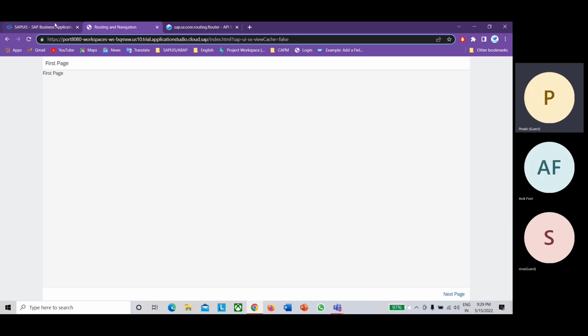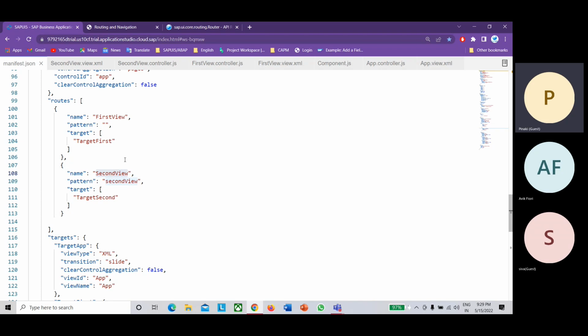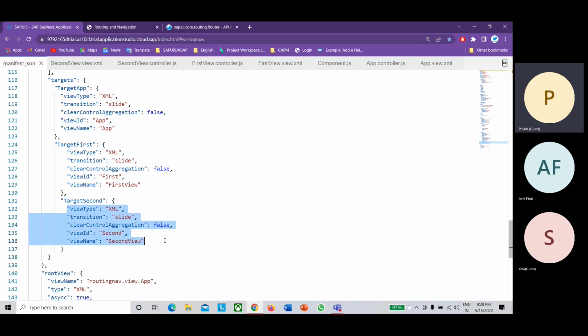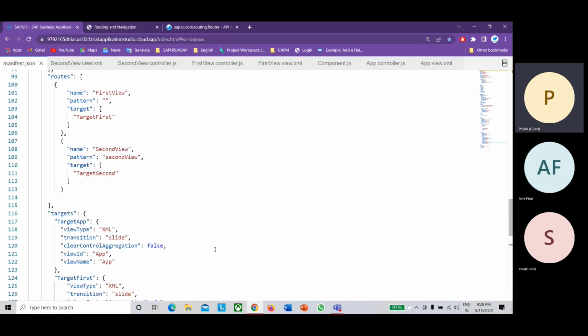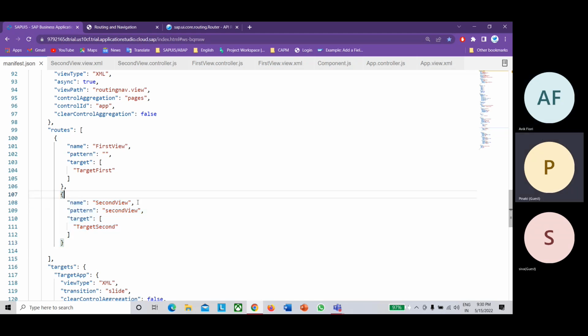So Avi, can we go to the manifest? Yes. Upon clicking that next page, we're setting the route as second view, and this second view has the target as target second. Inside that target second, we're configuring which view we need to go to. The main thing is that the view we want to jump to needs to be there in the target, and also inside the routes. The route is just a name that you provide. Okay, got it. Fine now.